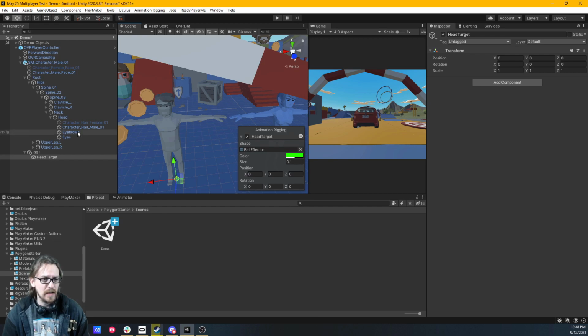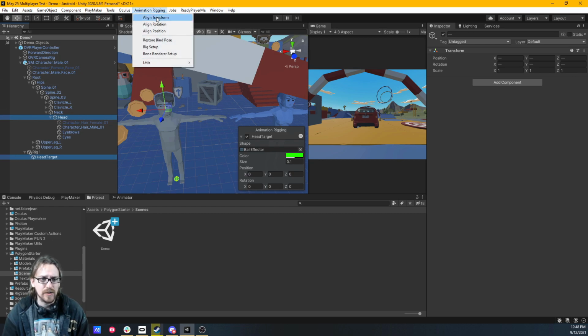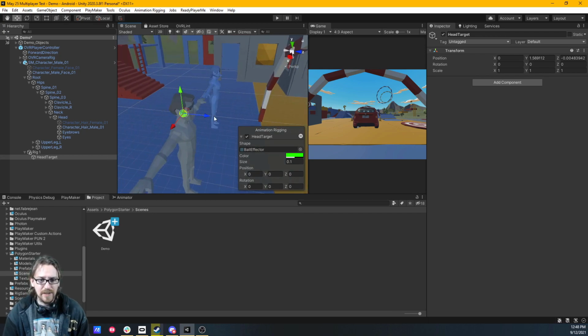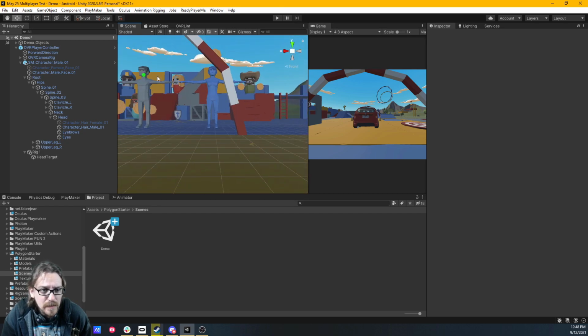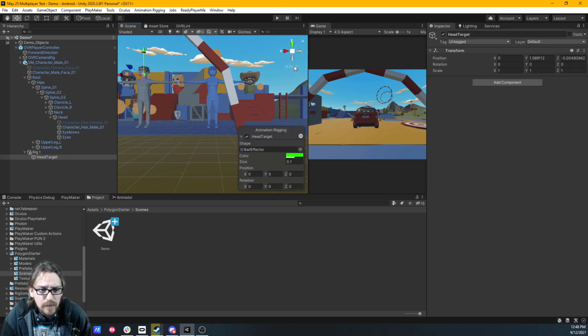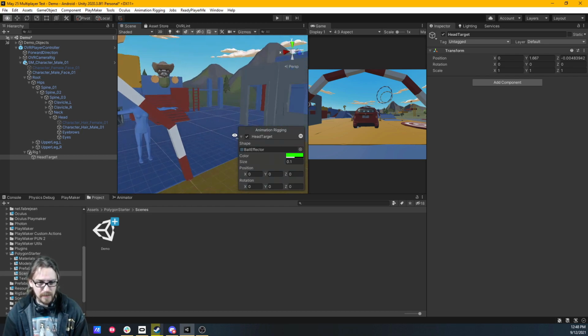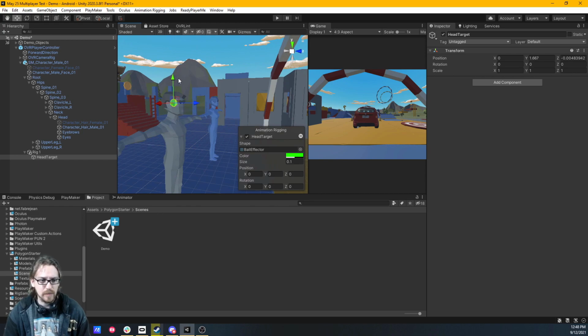Another cool trick you can do is if you hold down Control and click Head, I can then go to the Animation Rigging menu and I can just align the position. And then I can come back here to my head target. And if I right click and rotate around, I want my head target to be much further forward. Actually, undo that. Let's line up with the eyes just a bit here. So head target, front, just line that up with the eyes. It doesn't really matter, I just prefer it. All right, move around over here. And let's just move our head target forward now.